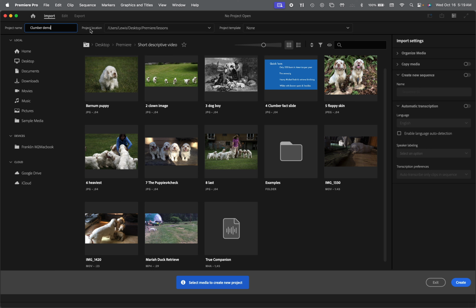So I gave it a name, project location. This means where are you going to save it to? Okay. So I'm saving it to the same folder. It's the desktop Premiere folder where the lessons are. Okay, so that's basically the same place that we were just at on my desktop. I'm not going to be using a template for this one, and I'm just going to leave the import settings on their default.